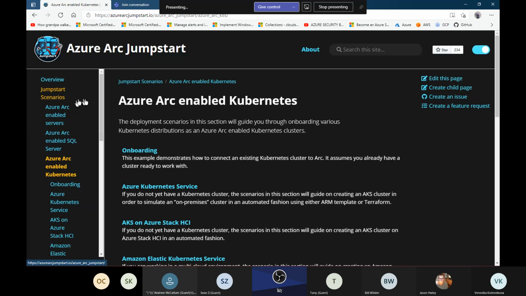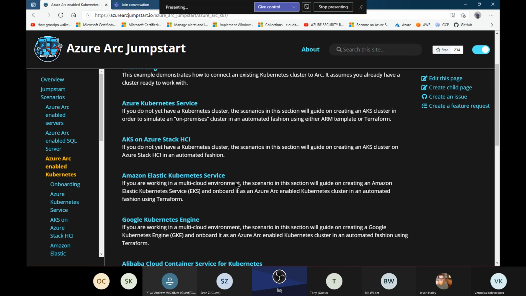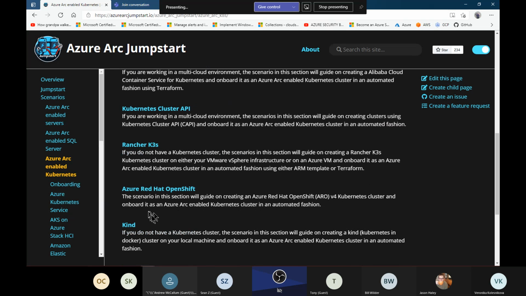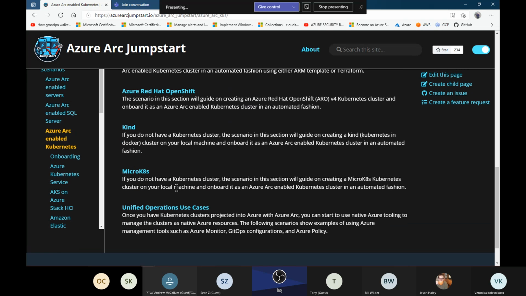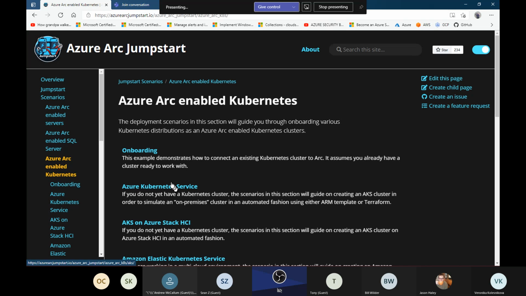So this is a bunch of quick starts for Azure Arc, and there are also subsections specifically for Azure Arc enabled Kubernetes. And like I said, any CNCF compliant Kubernetes cluster should work. So you see he has Rancher, k8s. I don't see Minikube here yet, but that would probably work, I would think.